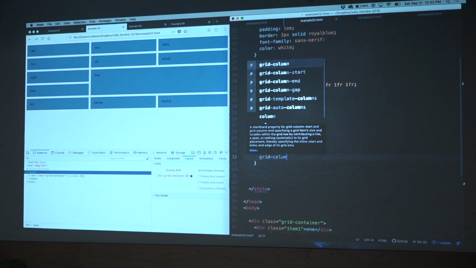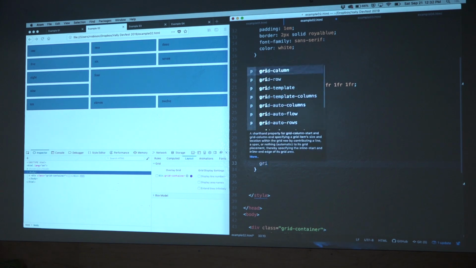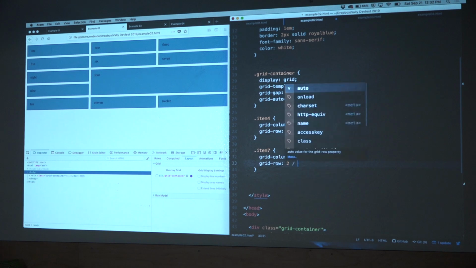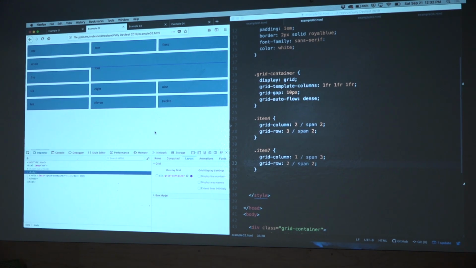So on item 7 here, it's a grid column 1, span 3, grid row 2, span 2, save. Yeah, so see they're overlapping and they're perfectly happy doing it.